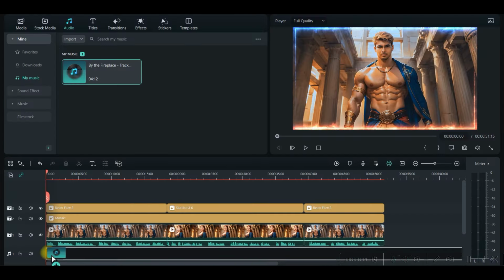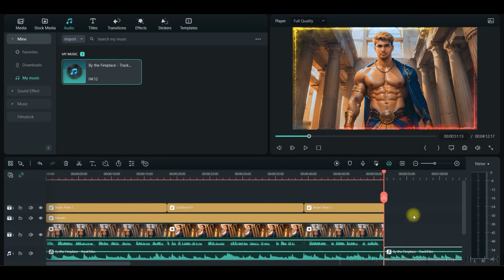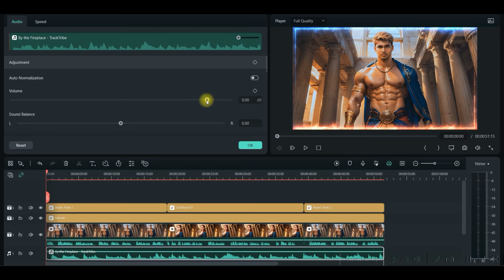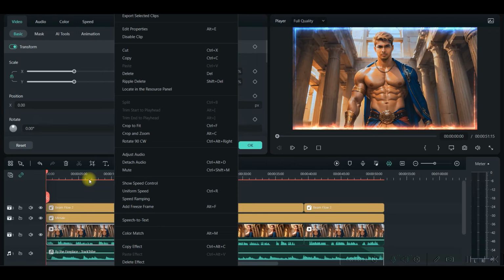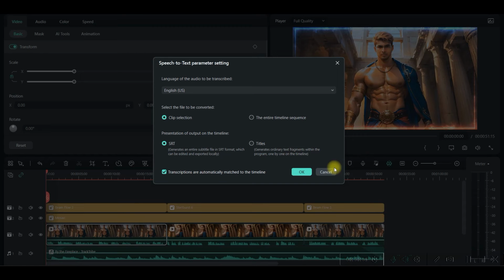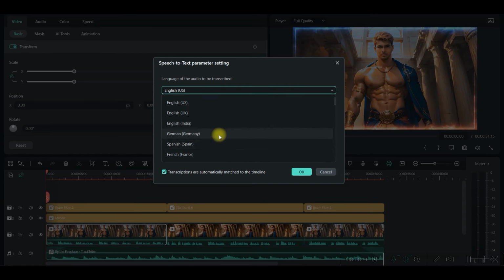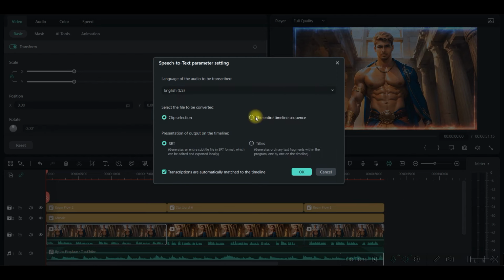You can simply drag and drop the audio, split and delete, and then double click and reduce the audio volume so that it is not causing any hindrance to the dialogue. Give a little fade in and fade out. Right click, and you can create your custom speech to text, meaning subtitles. Go to this speech to text option. Here you can choose in which language you want. For me it is English, or you can give the entire timeline. You can format and edit by the SRT option.